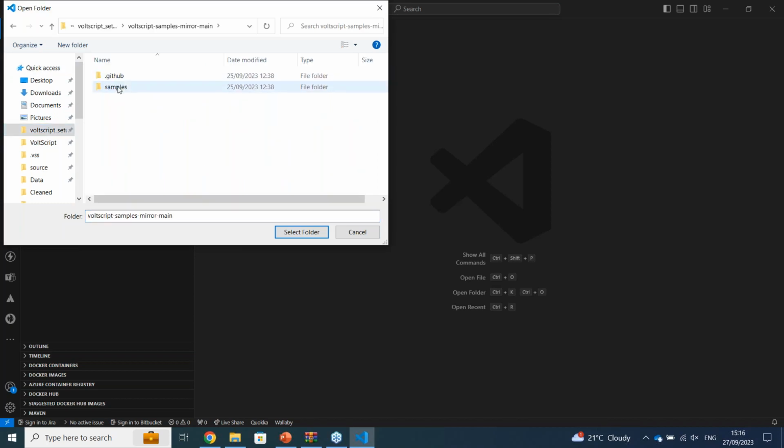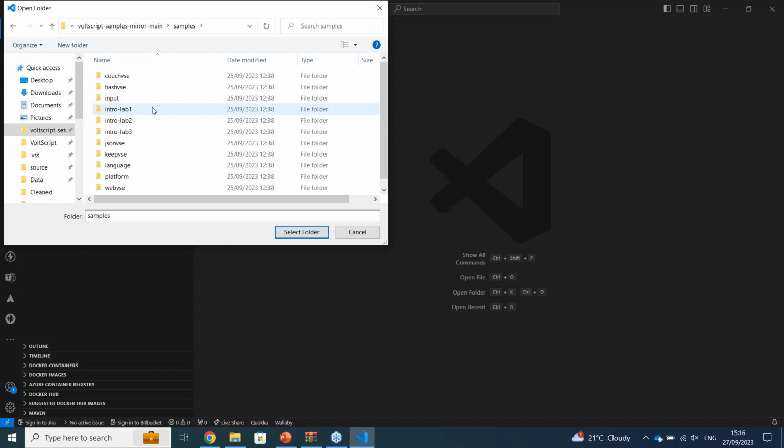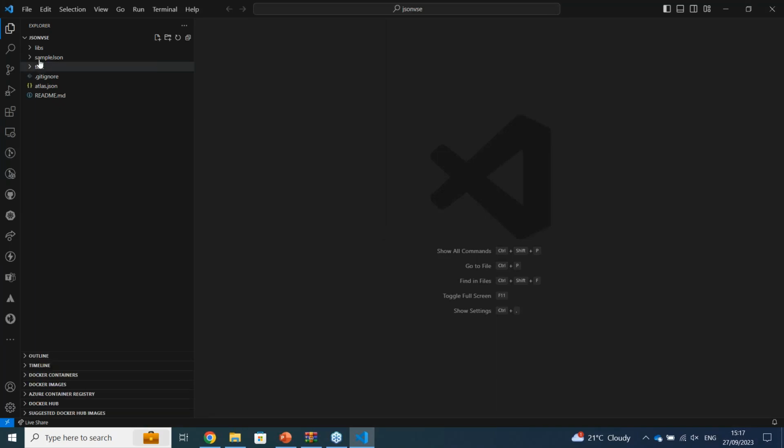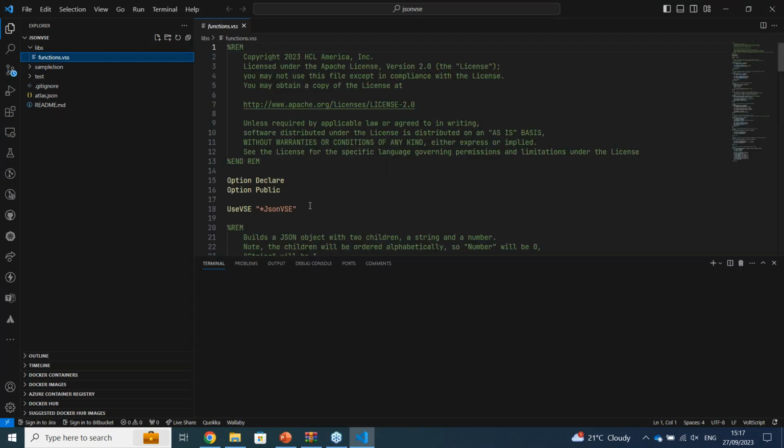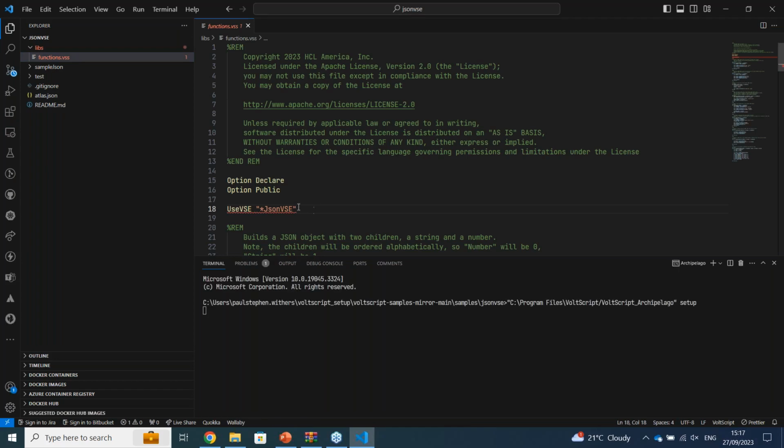Now, you don't open up the top level. If you follow the README, you'll see all the details about that. You open up each individual project. And at this point, we've got the project. We can look at the code, but we've then got an error here, and that's because we don't have that JSON VSE dependency.